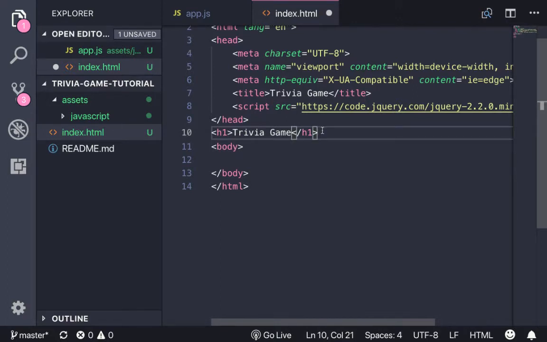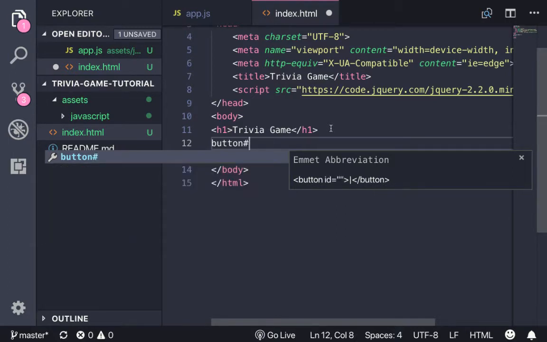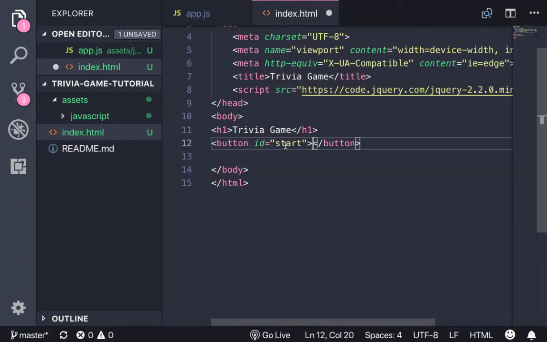And then we are going to need a button. For the button, we want it to have an ID of start. Emmet's really great. I'm putting down button, and the hashtag is for ID, and then start. And when I hit enter, it puts all this in for me. So it really makes it quick.